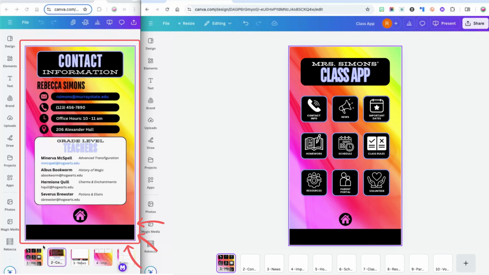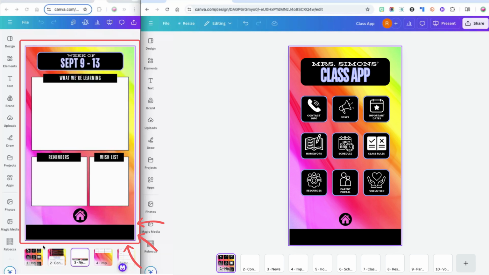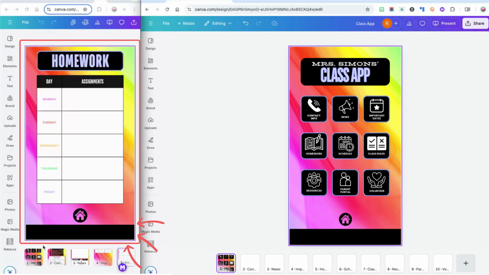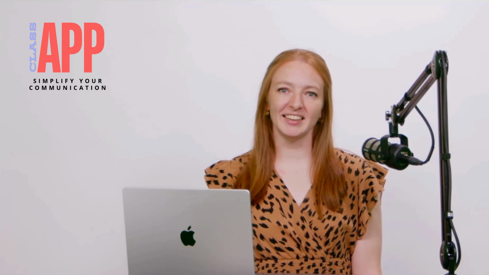Here are a few quick samples of what some pages might look like. This is a mock-up of a contact information slide, a weekly learning slide, important dates, and homework. Once you've added all your information to your slide, you're ready to start linking. We're going to be going through the 2-stage linking process again. I'm going to demo how to set up my contact information slide. Then you can repeat the process for the remaining slides.